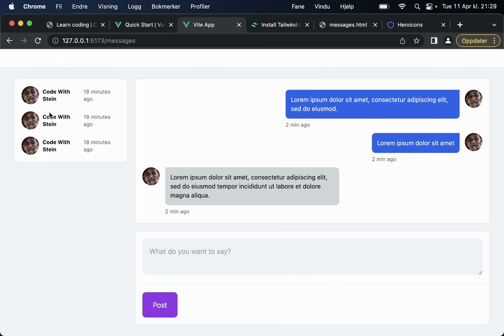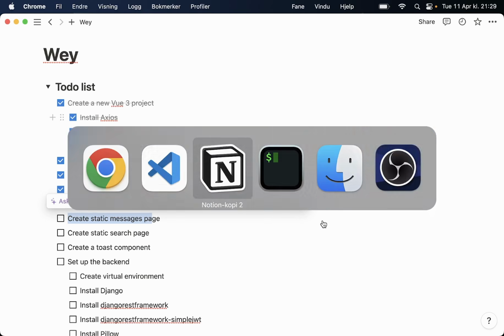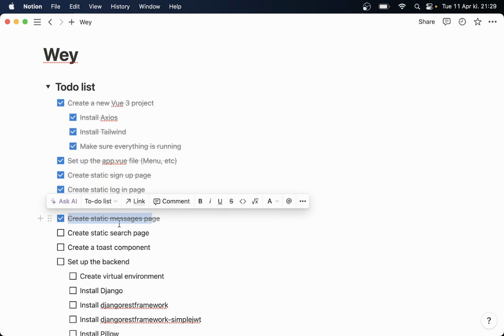So when we click one of these, the text here will be reloaded and similar. But that's of course later in this course. So now we have the static messages page.